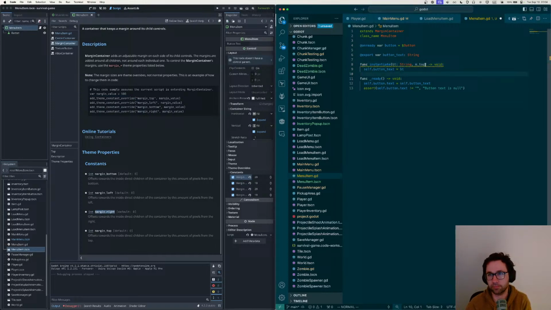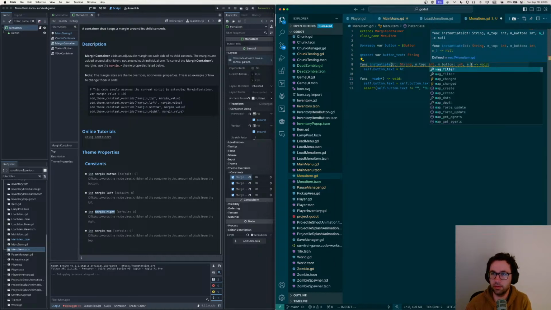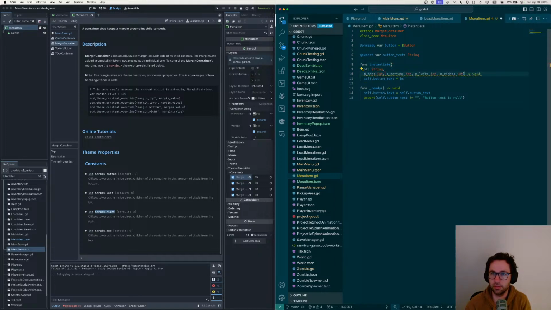Yeah. So m top will be int, m bottom also an int, left margin right. I wish there was Prettier in Godot as well. Maybe there is and I just don't know about it. It'd be nice if there was consistent formatting for everything.